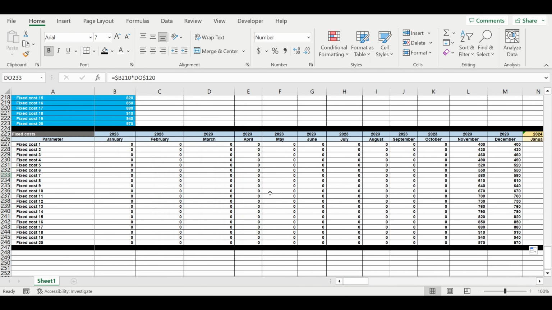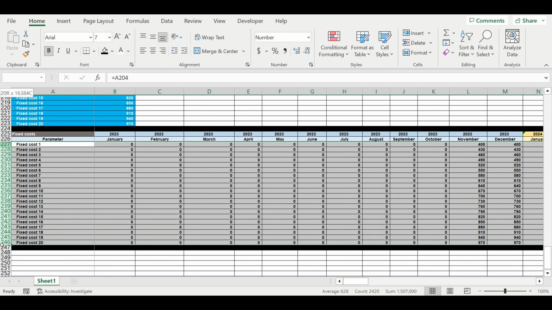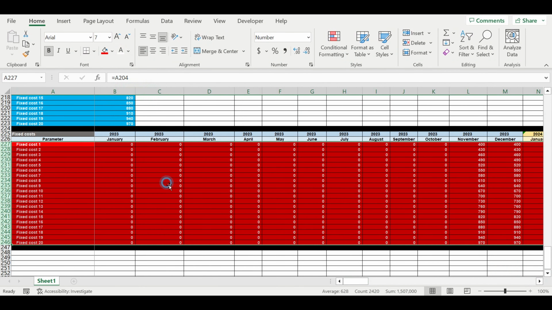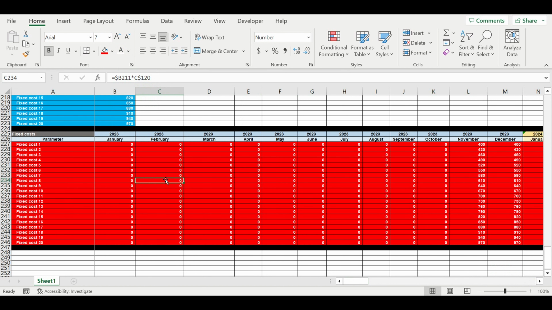And now I will color this group of lines with red, because these are the expenses. They will go later to the cash flow statement to make me easily find them when I will be consolidating the project.